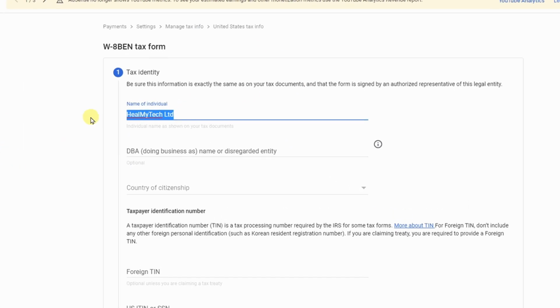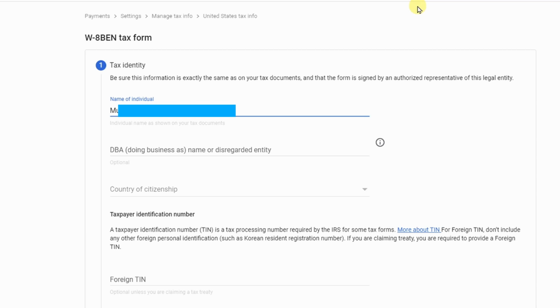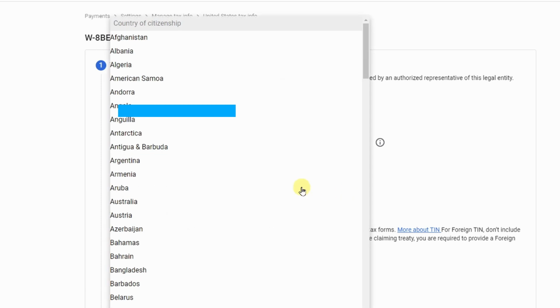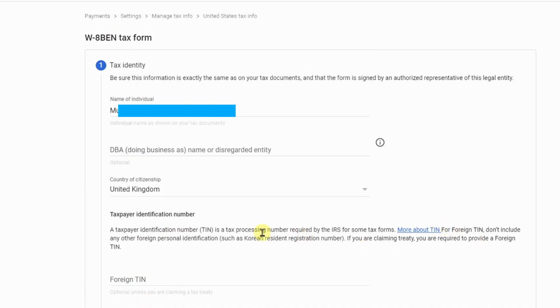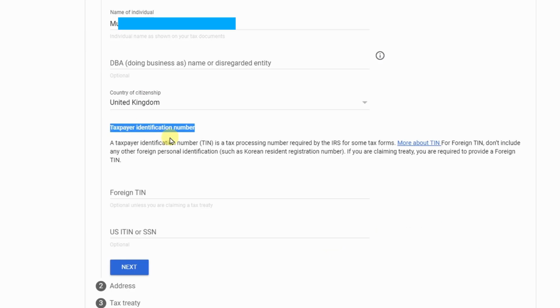And name of the individual, I'm going to change that to my own name. DBA, doing business as, name or disregarded entity. Yeah, leave that on. Country of citizenship, I'm going to press United Kingdom. For the taxpayer identification number, the TIN, for most individuals in the UK, is going to be your National Insurance number.